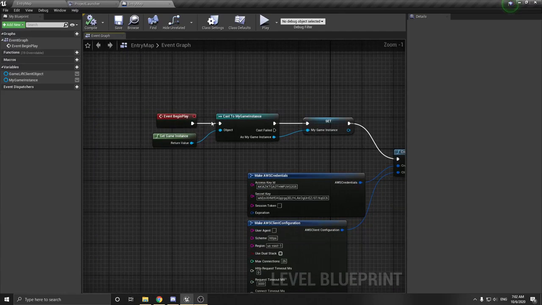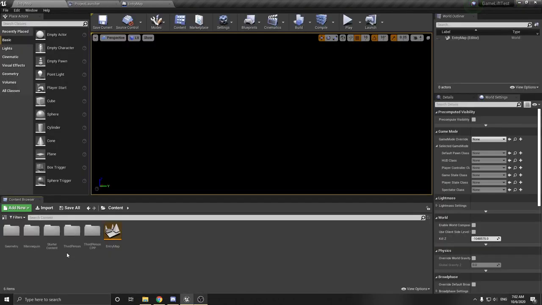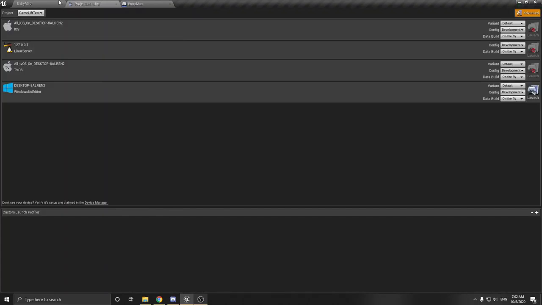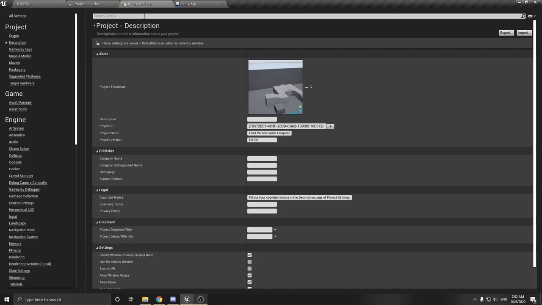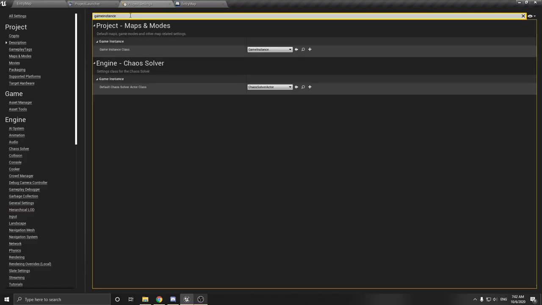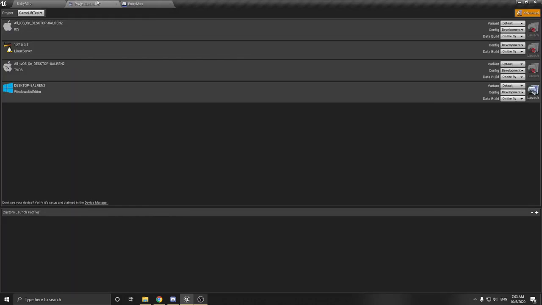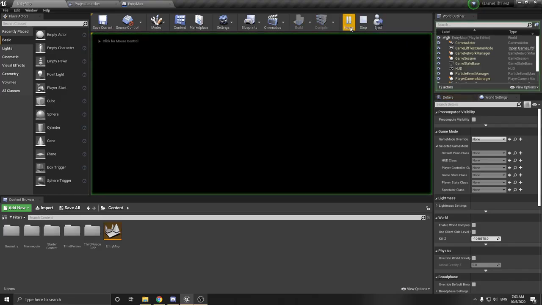Guys, I forgot one thing because I set my game instance. So make sure you go to the project settings and search for game instance. Then you choose your game instance. My game instance is my game instance, so you can choose this. And now we're gonna click play.